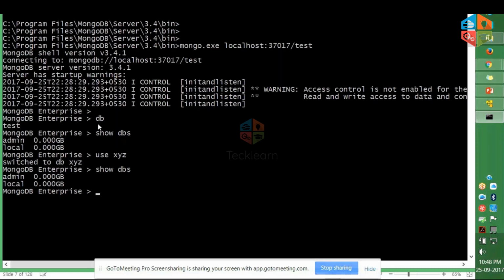Now I have switched to XYZ, so XYZ is temporarily created. What I do is db.createCollection(). This is the syntax. Inside, give a collection name, call, for example. The collection got created successfully. As I've told you, along with this, if the database is not there, they get created together. So XYZ got created, and show collections shows that the collection is also created.